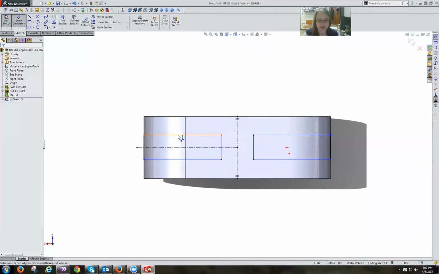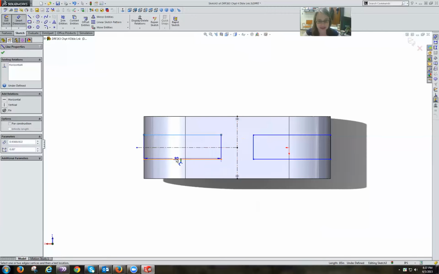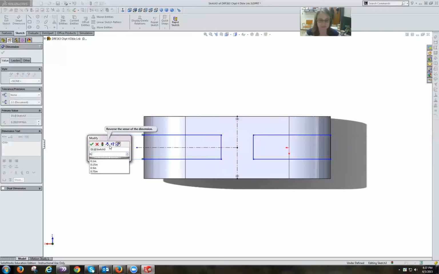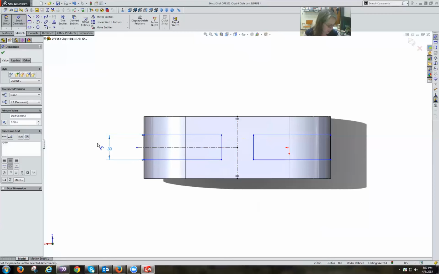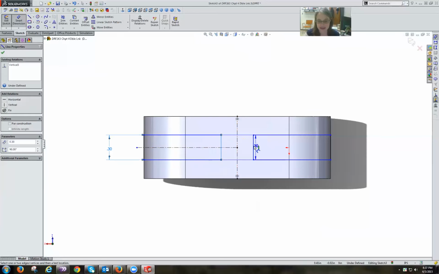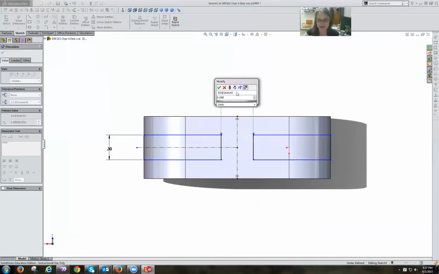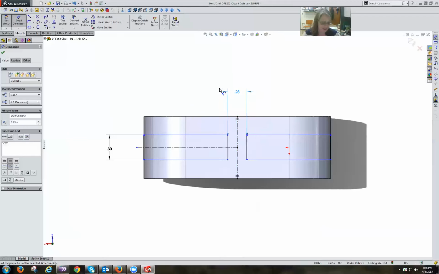We're going to set the distance between this line and this line to be 0.3 inches. We are going to set the distance between this line and this line to be 0.230, and that should stretch my rectangles as opposed to move them, as long as my other end is coincident with the edge of my shape. And it is.